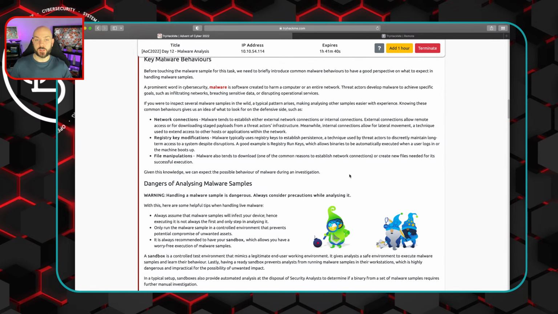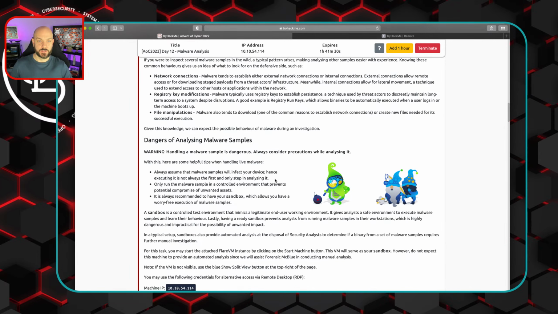So given this, we can expect the possible behaviors of malware during the investigation when we look at the mystery gift binary that we identified in the previous task. So, dangers of analyzing malware samples. Obviously it's bad, it's going to do bad things. You don't want to necessarily open this up on a box that has connectivity to other boxes in your environment or has internet access. So a lot of times this would be done in some type of sandbox.